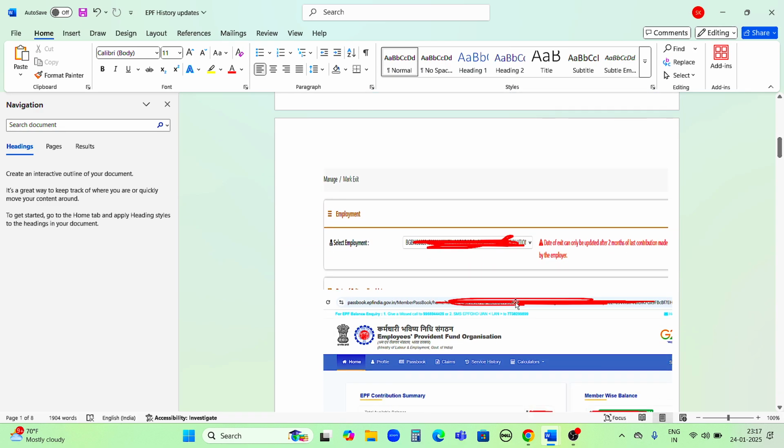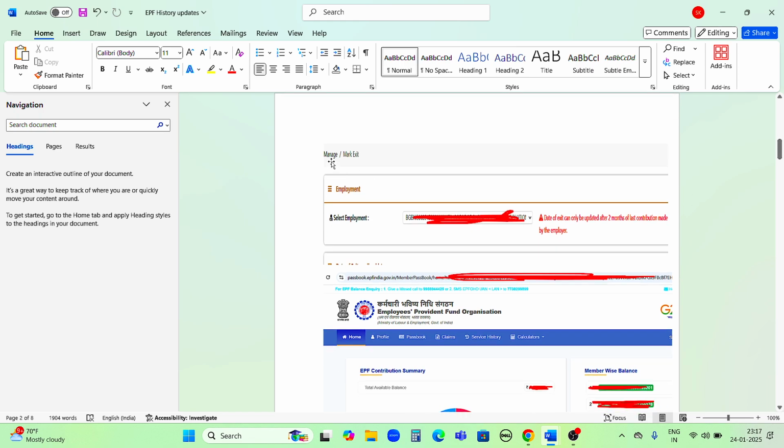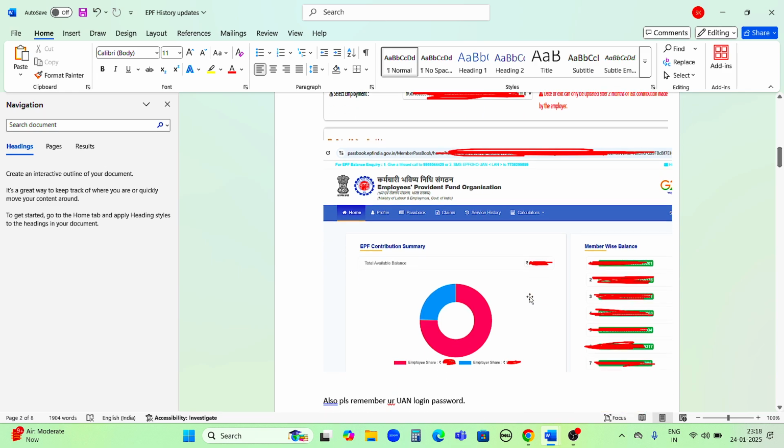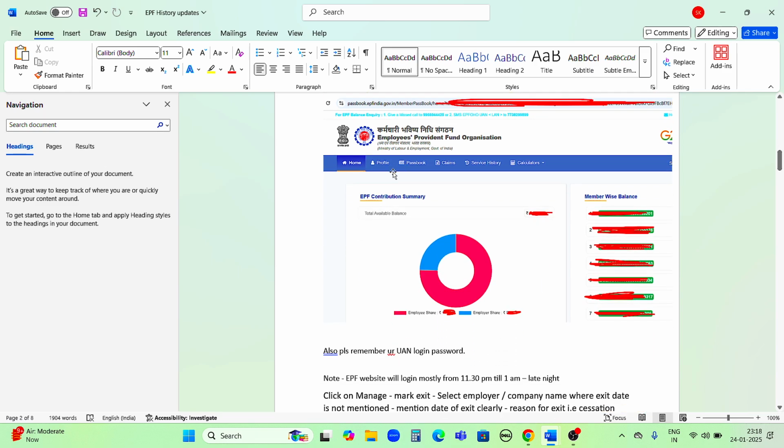One more thing I wanted to clarify: if you are marking an exit, for example, if the exit date has not been marked for any of the companies, you can mark it 2 months after exiting the company. You have an option to select the exit date in the mark exit option. Here you can also see that the date of exit can be updated after 2 months of the last contribution made by the employer.